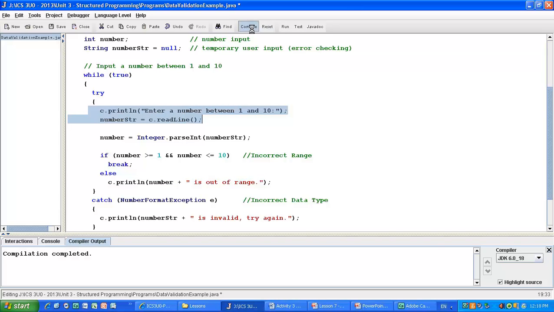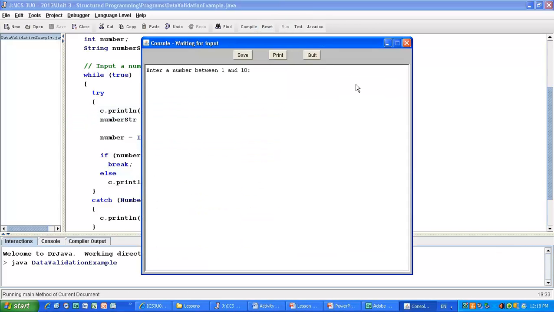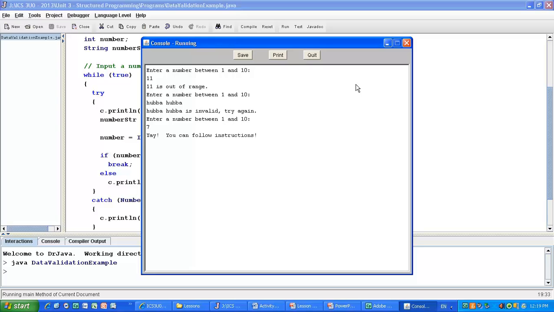So if I run this, we'll see that this works. So here we go. Please enter a number between 1 and 10. So I'm going to enter 11. 11 is out of range. Please enter number between 1 and 10. I'm going to go hubba, invalid, try again. Okay, well, let's try 7. Alright, we can follow instructions and we're done.